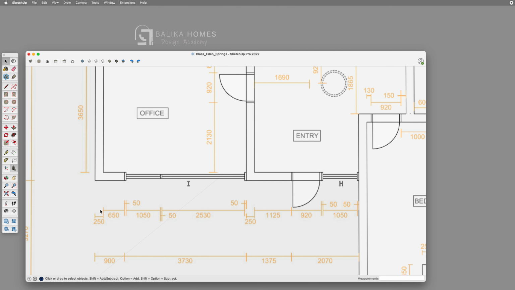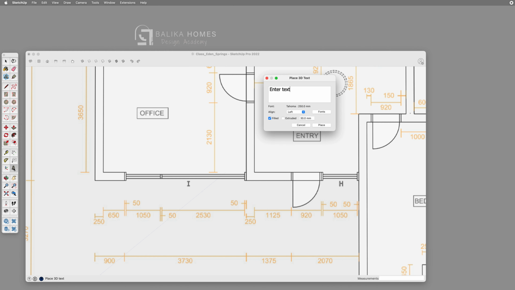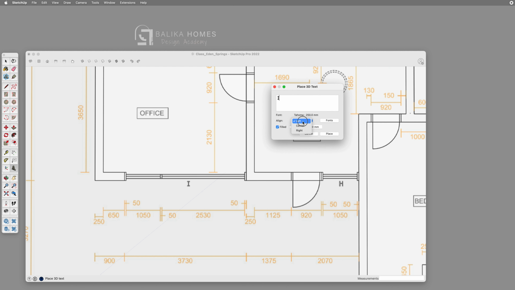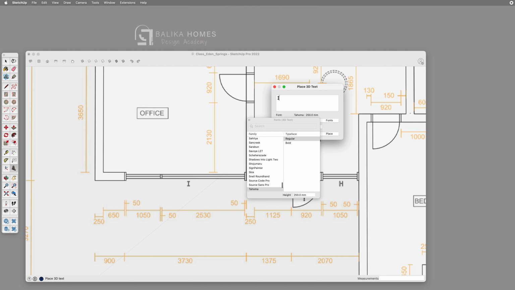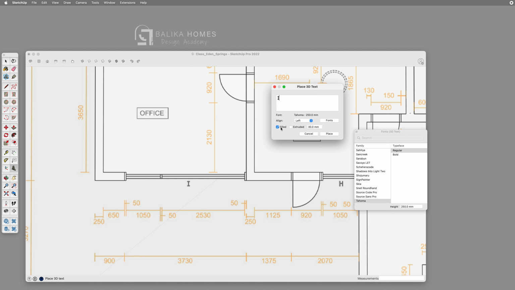To create letters or words in general, you can click on 3D text. There you can type in your text or letter. You can choose your alignment, your fonts, and its size. If you click Filled, your letter will be filled with the surface. Otherwise, it only creates lines.